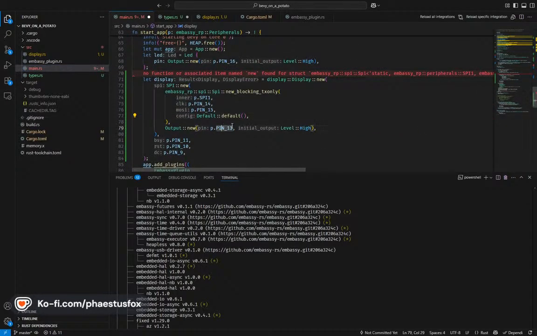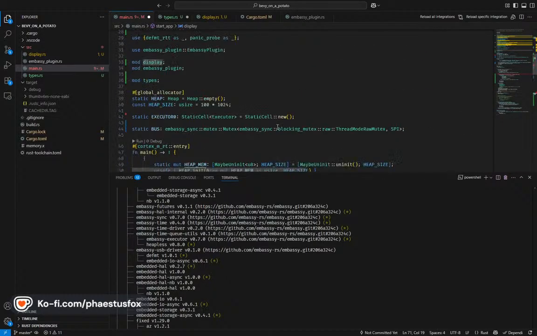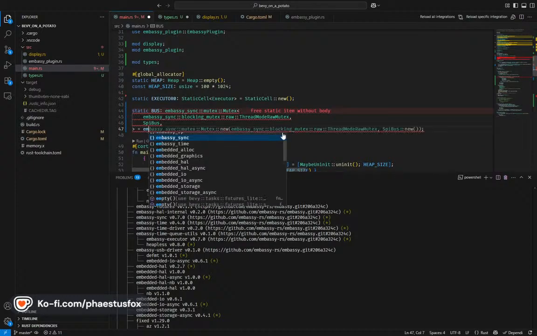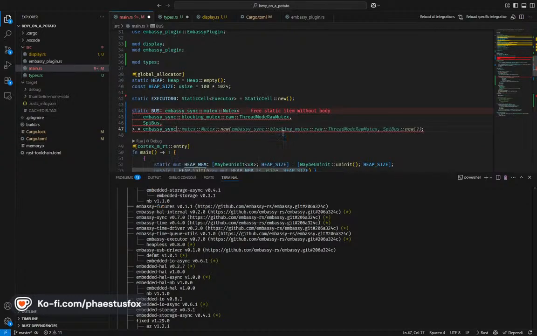So we pass in the bus and the output, and then we go, okay, are you the right type now? Function new. Oh, right, no, we were doing the mutex. That's what we're doing, so that's why I was making that thing. We're going to say bus is mutex here, thread mode mutex, and then SPI bus, like that. Okay, wait, equals embassy sync mutex new.